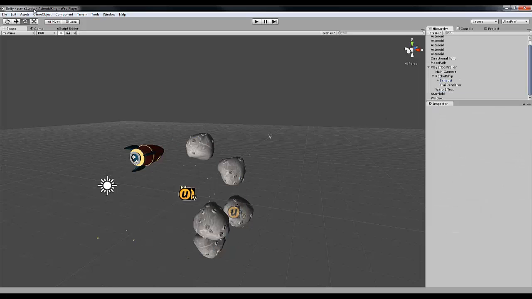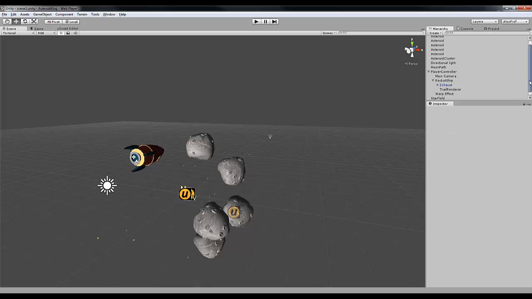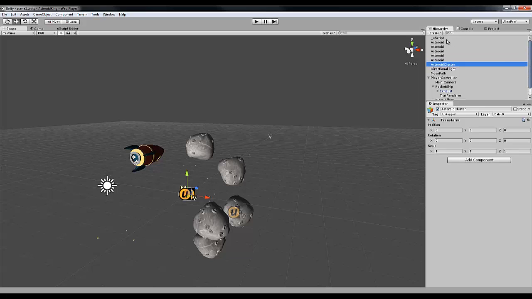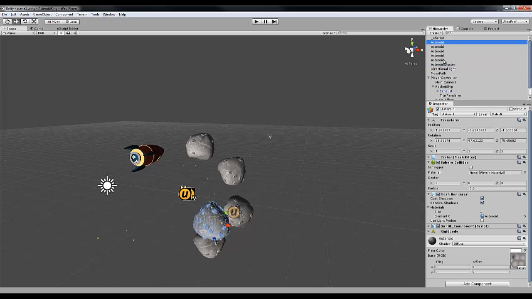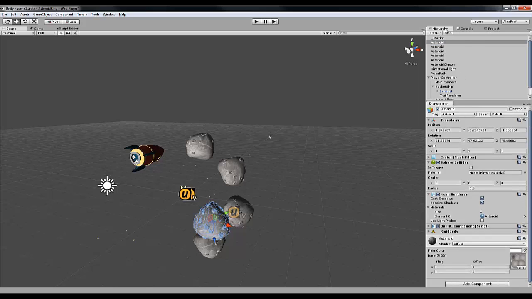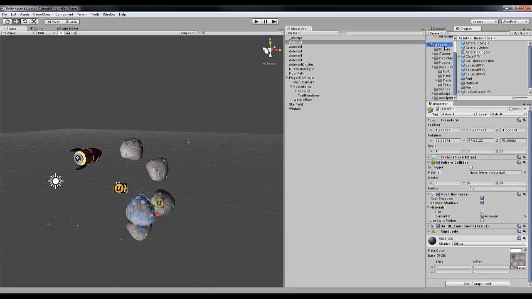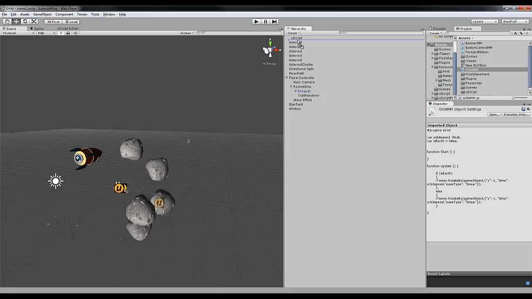Let's delete that. And then we'll create an empty, and we'll zero this empty, and we'll name it Asteroid Cluster. And if we drop all of our asteroids we've just made in here, we're not going to have to individually move them around. But what we haven't done is put rotation on these. Should have done that first.